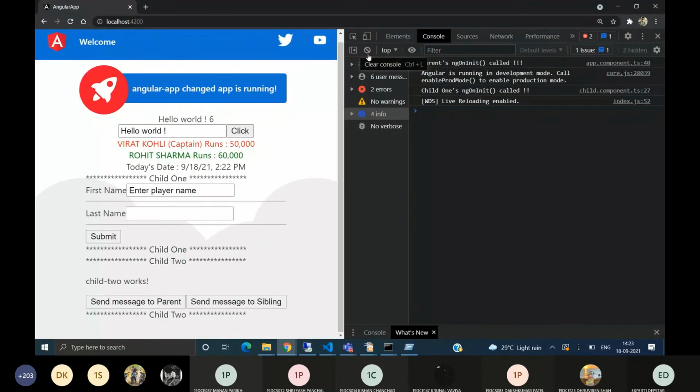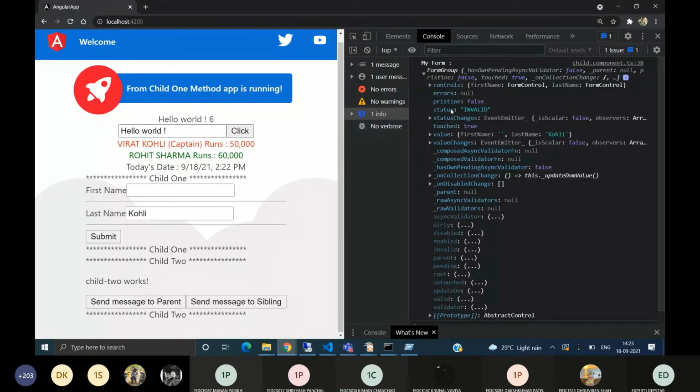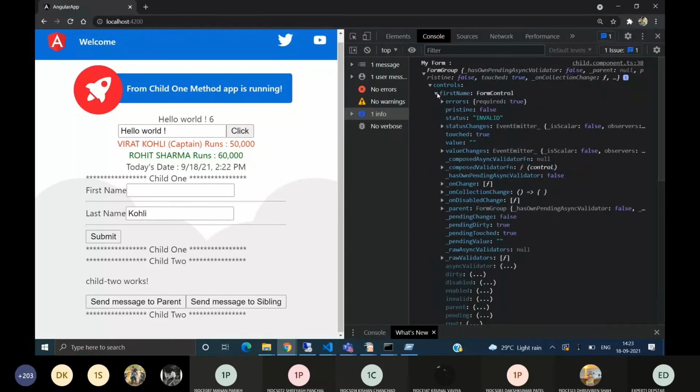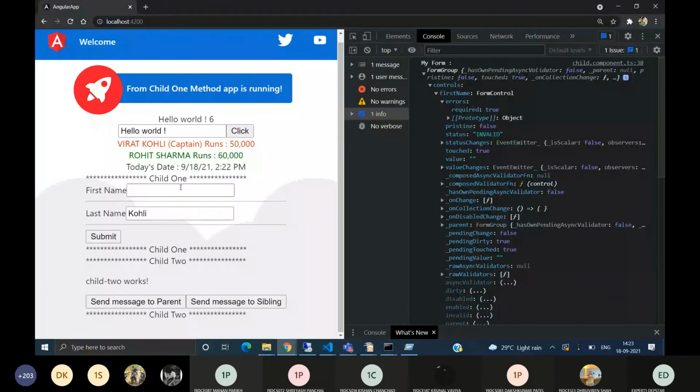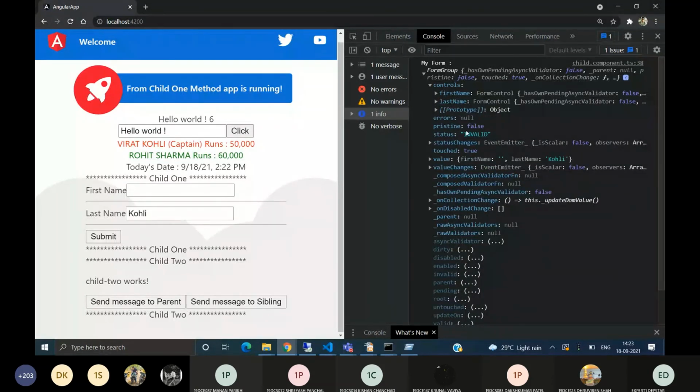Let us see it here. I am clearing it and I am only writing the last name and submitting it. Then we can see the status is invalid because in controls first name is invalid, because in errors we can see required true is there, but we have kept it empty, and the second one will be valid because we don't have any validation there, but overall the form group returns us invalid.